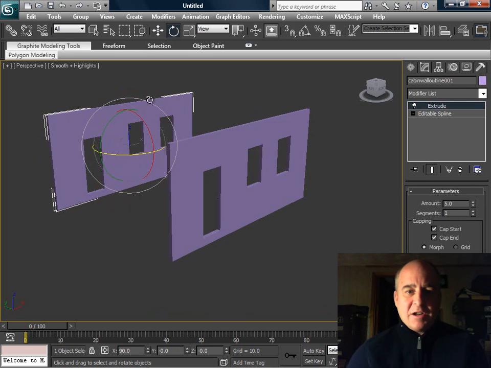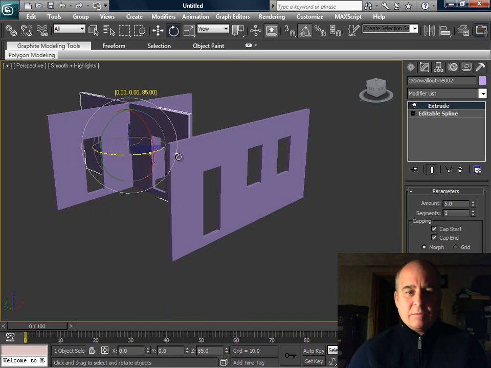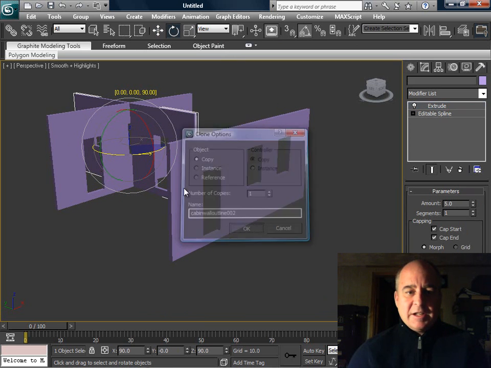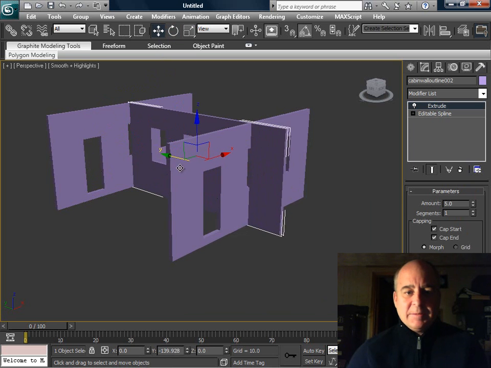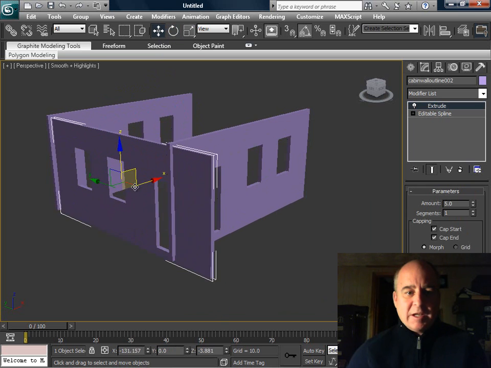But notice it's not rotating exactly in snapping, so if you click on angle snap and rotate, watch what happens. Voila. Got a nice 90-degree wall. So we're just going to set them in place here. Just going to do a quick cabin.